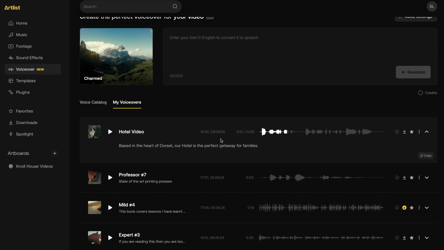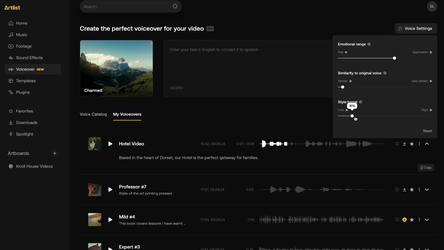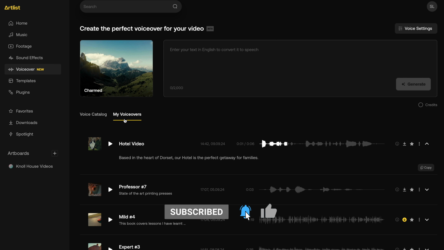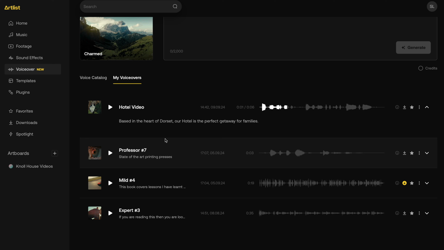So they're quite nice little cutaways, and at the time of doing it, it will give you the options in the voice settings where you can do emotional ranges, change the similarity to the original voices, and you can do style boost and speed and all kinds of different things. So it's quite nice, really. It's got some good bits in there.